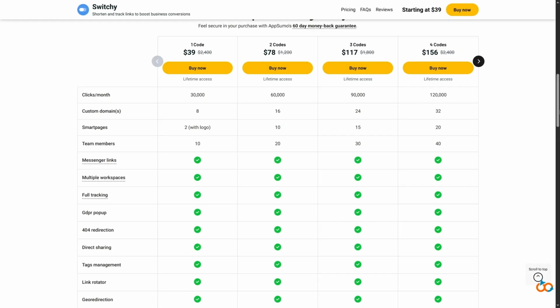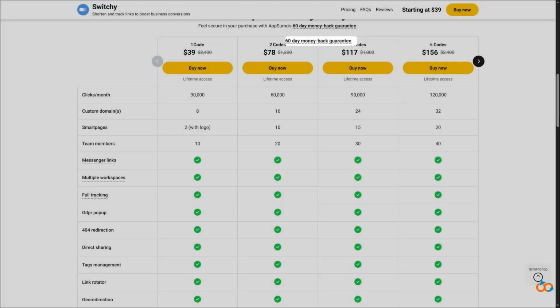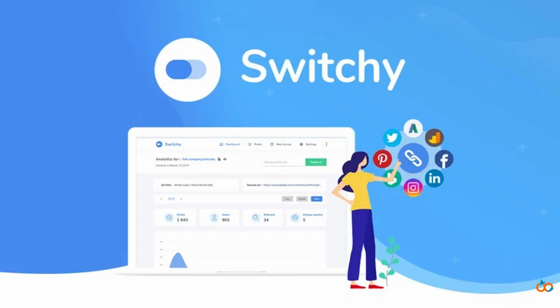And if you need more, you can stack extra codes for higher limits, up to 120,000 clicks per month and 32 custom domains. And of course, it's all covered by AppSumo's 60-day money-back guarantee, so you can try it risk-free. So if you're serious about boosting conversions and getting more from every click, Switchy is definitely worth checking out.